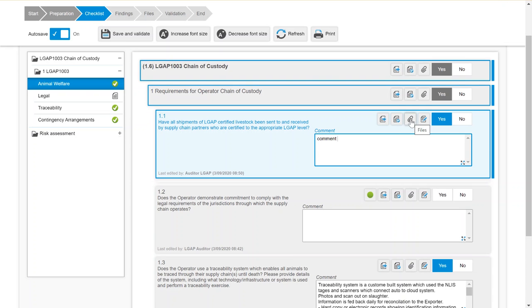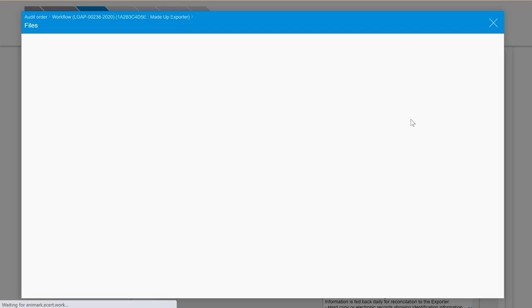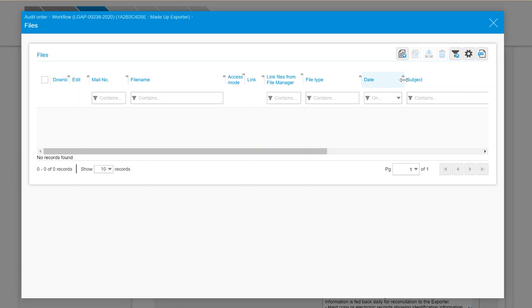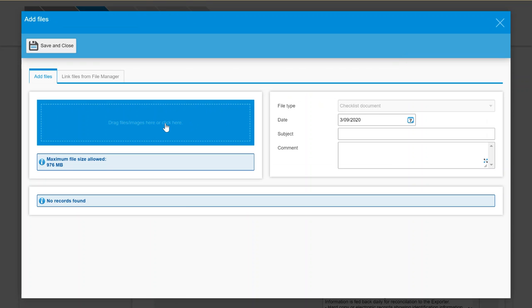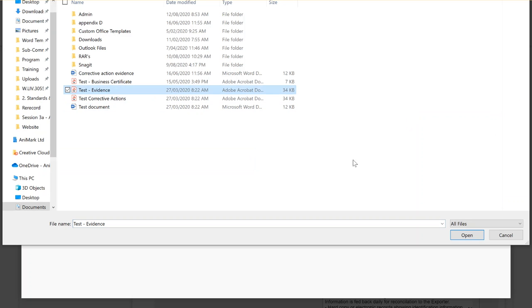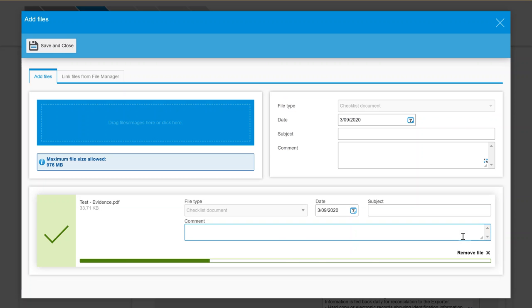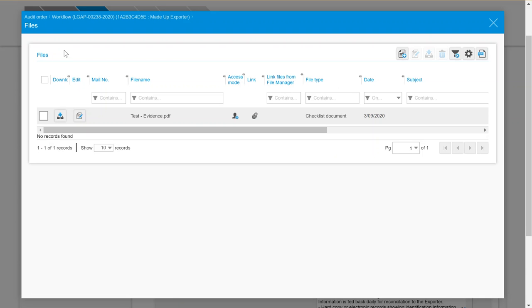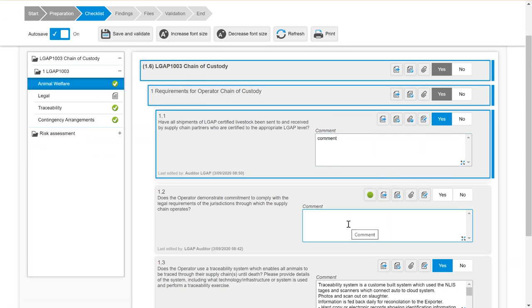And if you wanted to upload a file, we can click on the little paper clip, and that opens up a file upload page. You're then able to add the file by clicking this button here, and then you can either drag it from your desktop or your file explorer, or you can click into that folder and upload a file. You can give it a name if you like, but you don't have to. And then save and close, and that'll upload into the checklist, and you can just hit the close button to go back to the checklist there.